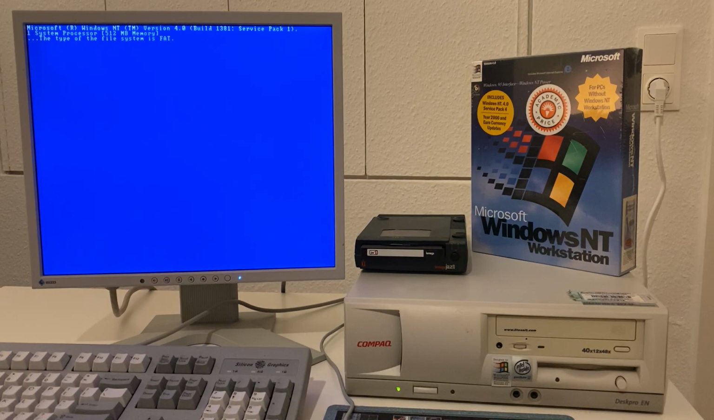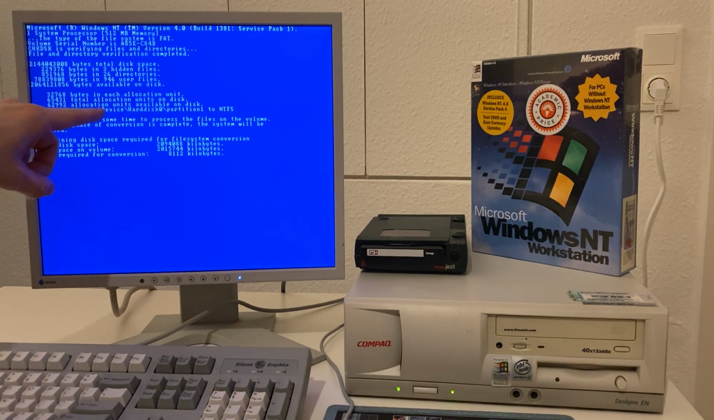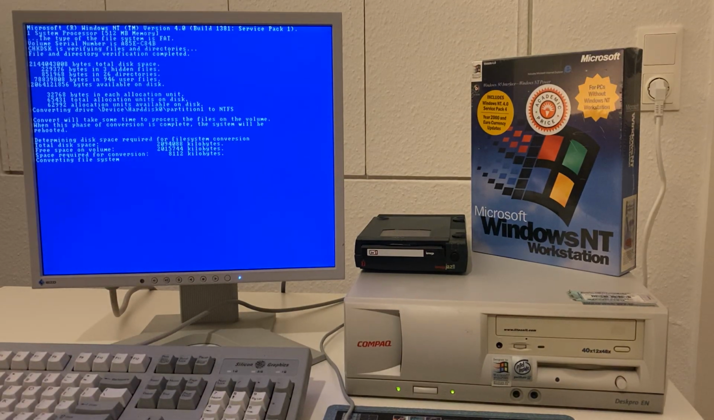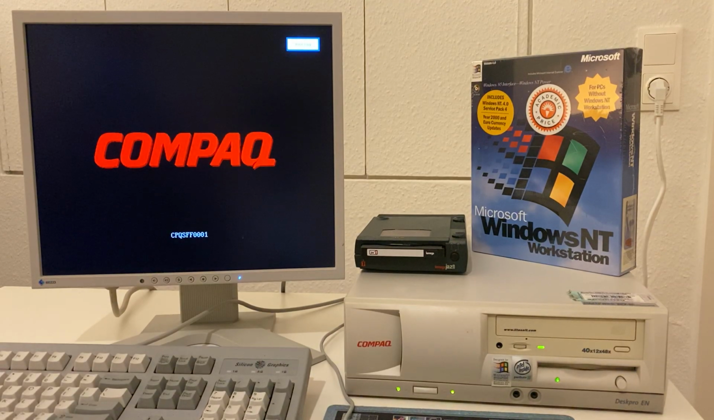Yeah, see? The type of the file system is FAT, it's running check disk, converting drive to NTFS. Converting the file system. And that was fast because there's hardly anything on there. And now on this reboot, it'll actually go into the installer.